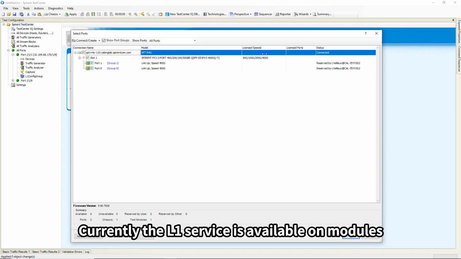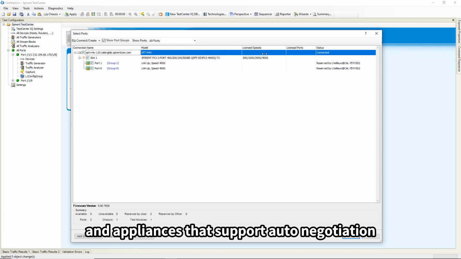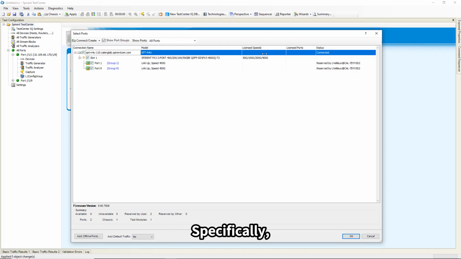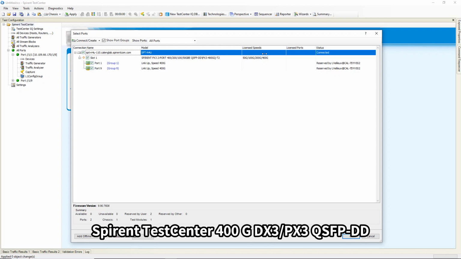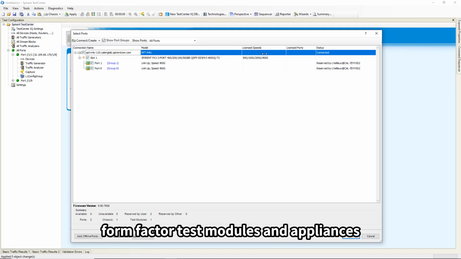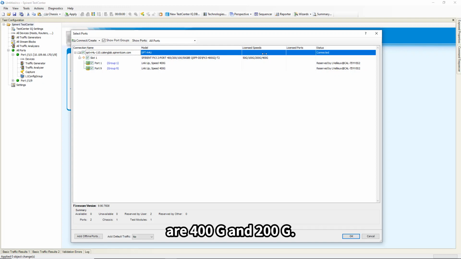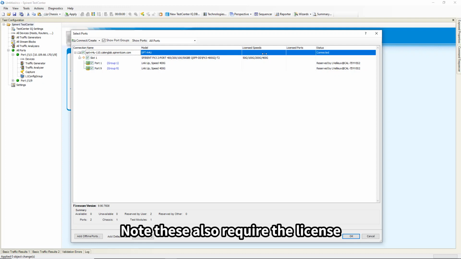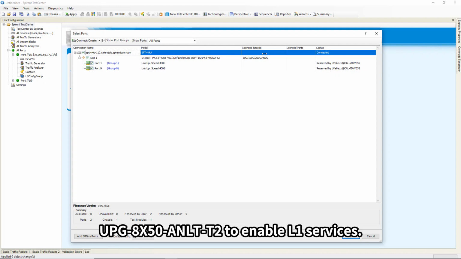Currently, the L1 service is available on modules and appliances that support auto negotiation and link training. Specifically, Spirent TestCenter 400 gig DX3, PX3, QSFP-DD form factor test modules and appliances, and supported speeds in the first release are 400 and 200 gig. Note these also require the license UPG-8X50-ANLT to enable L1 services.